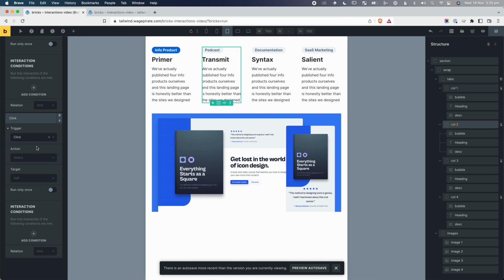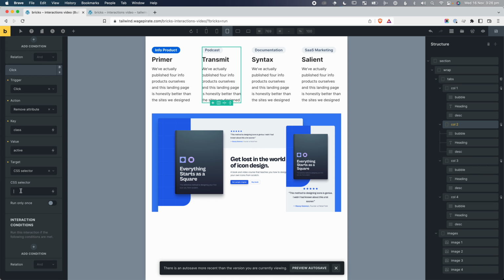And when we click on this column here, we want to go and then remove attribute, and from the classes, remove the CSS class active for all the items that have the CSS class, and we actually want to do .tab. So we want to remove the active CSS class from all of these, and then we will apply it to the one that we just clicked on.